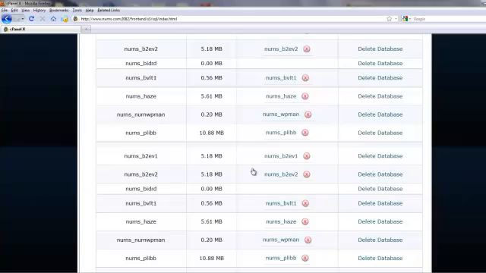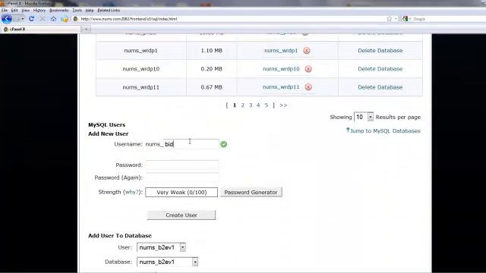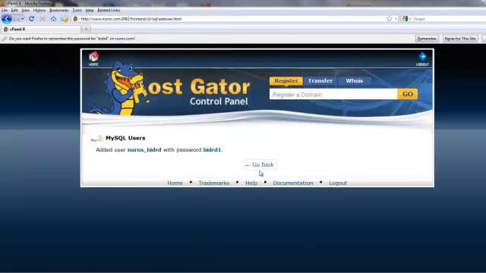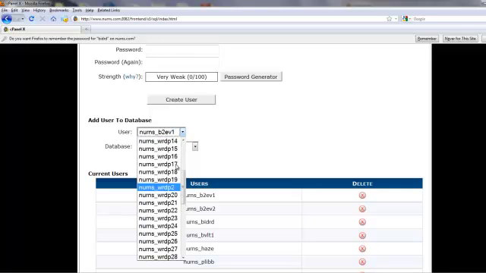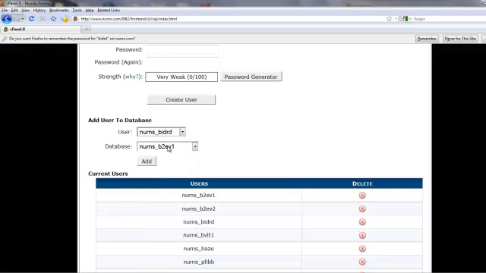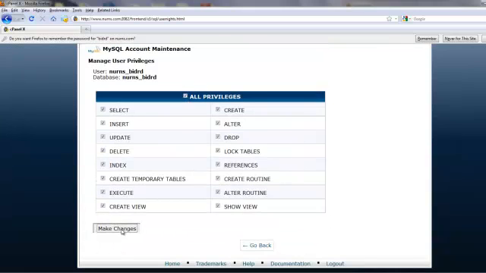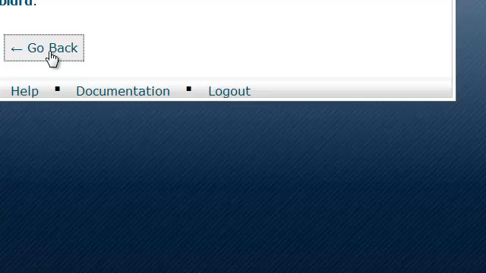So now you need to create a user. So again, I'm going to just do that, and then I'm going to do password, and then you got to create the user. Again, you need to know this one. And then finally, you need to add that user to the database. So you're going to go down to, oops, where am I at? The user is bidroad, and the database is bidroad. You're going to click Add. You want to assign all privileges, make changes. That's it. Go back. You're pretty much done there.